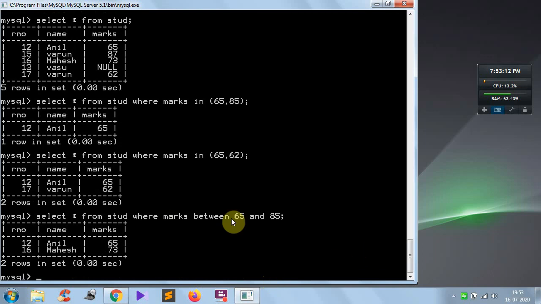So by using BETWEEN you can place the condition based on the range. Meaning in a given column, marks, those values should be starting from 65 and ending at 85. In between these two values, whatever values are present will be fetched and displayed. So here exact match should be done with the values.